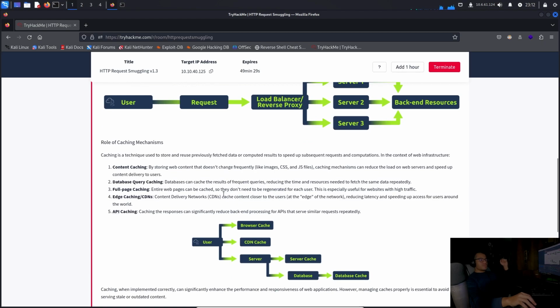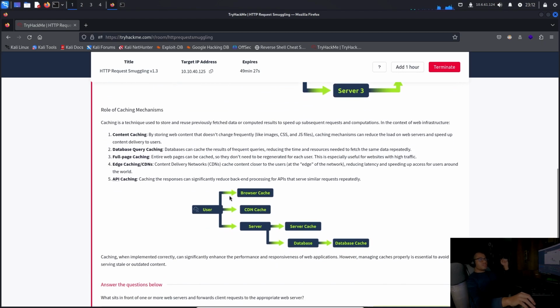Role of caching mechanisms. Caching is a technique used to store and reuse previously fetched data or computed results to speed up subsequent requests and computations. In the context of web infrastructure, content caching: by storing web content that doesn't change frequently, like images, CSS, and JS files, caching mechanisms can reduce the load on web servers and speed up content delivery to users.